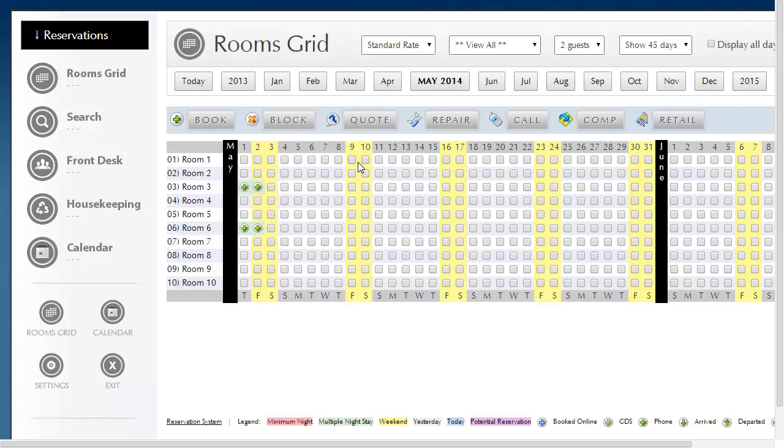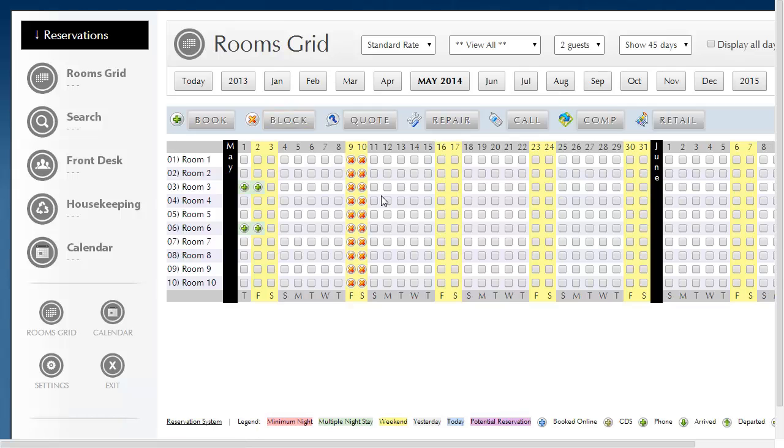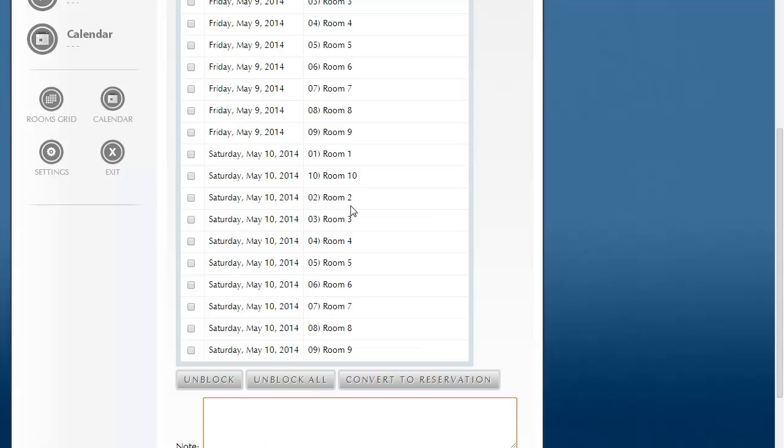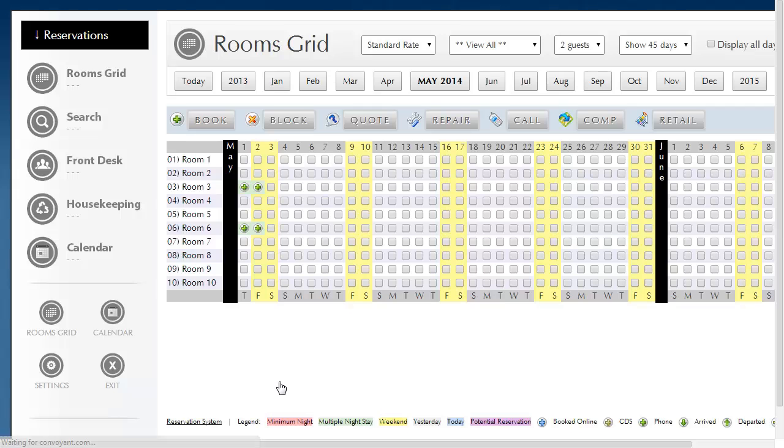A more efficient way is to left-click on your mouse and create a box of the rooms and nights that I want to block. When you let go of that left button on your mouse, it checks all those boxes. Then when I click block, notice it blocks out the 9th and 10th. Now if I want to undo that, I simply click on that group of blocked rooms and click unblock all.